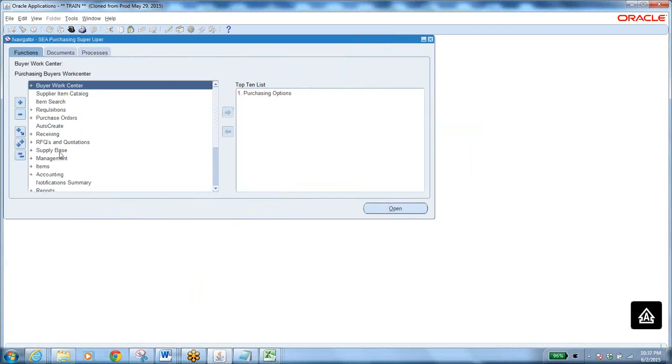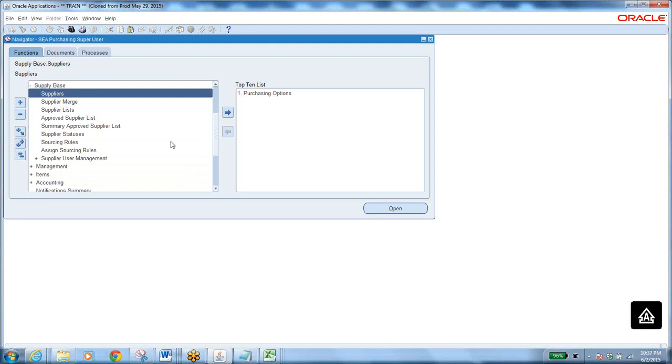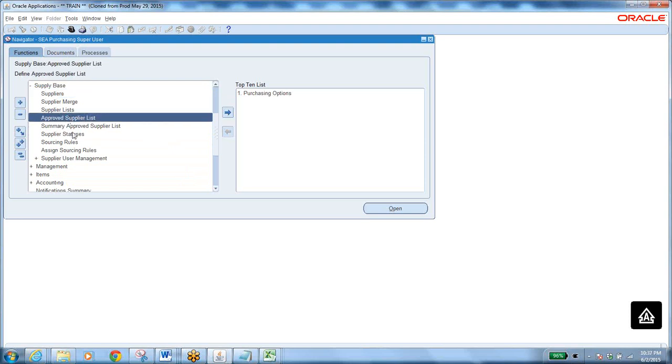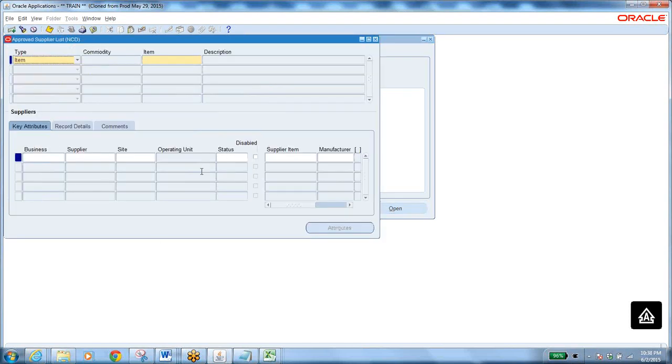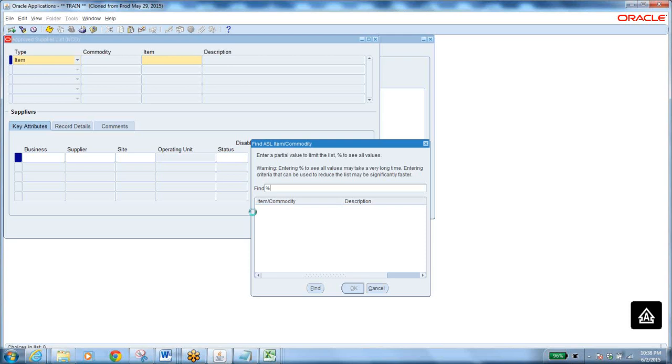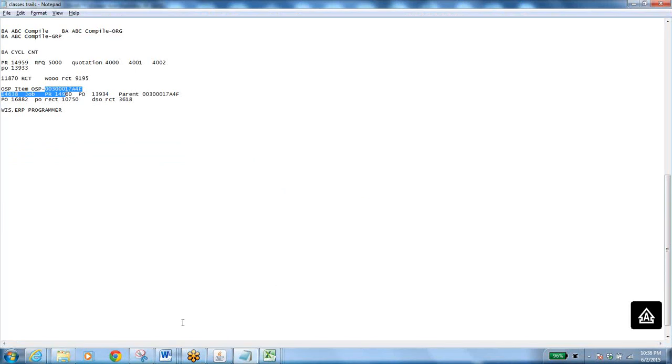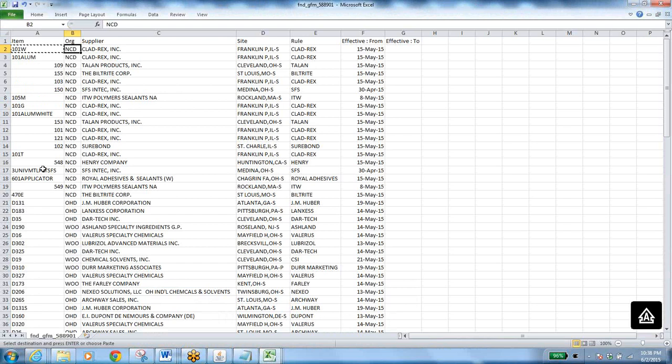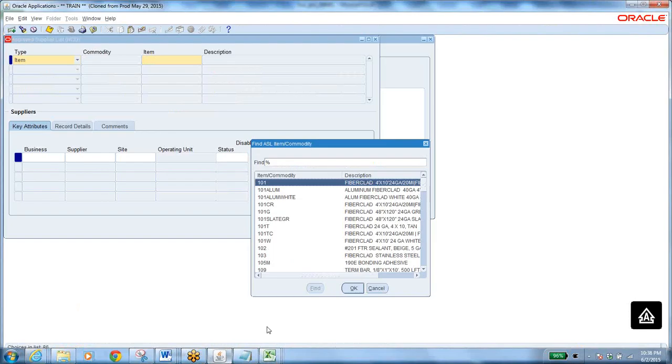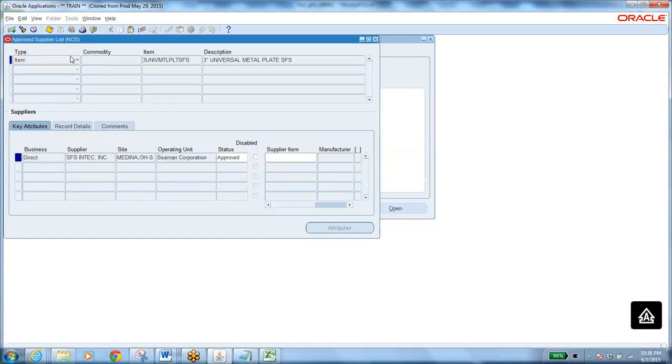Okay, now switching to supply base, then we go for approved supply list, and let us open approved supply list. So is there any approved supply list for so-and-so item? If you want to find, you can search for the item you are looking for. And I want suppliers for a certain item. Let us say we have different items. Let me take this item. Now I have to search. Find. For this item, see in the bottom line, you have supplier name. This item should be bought from this supplier only.